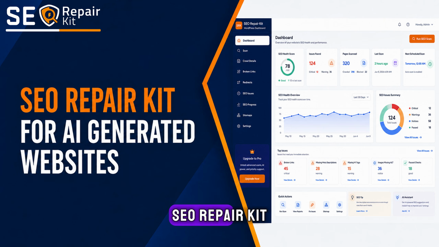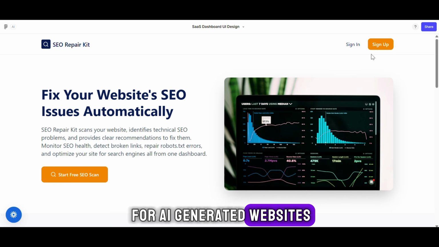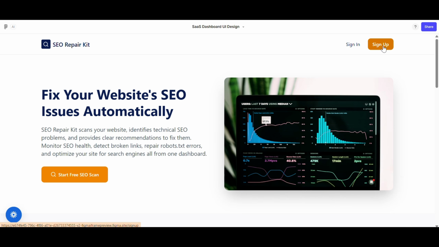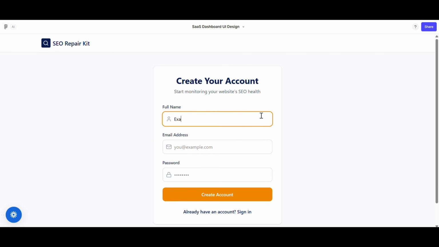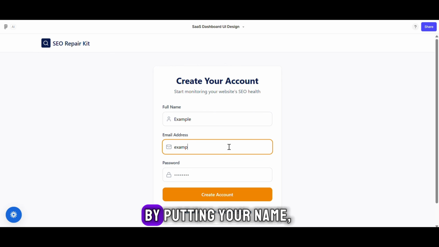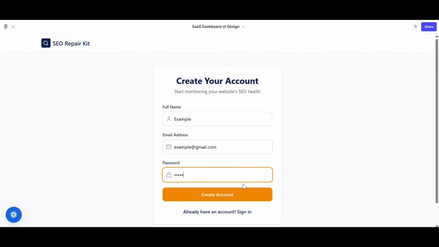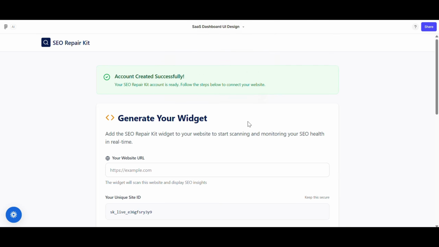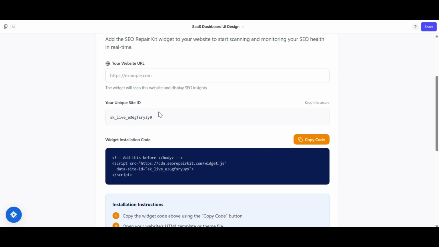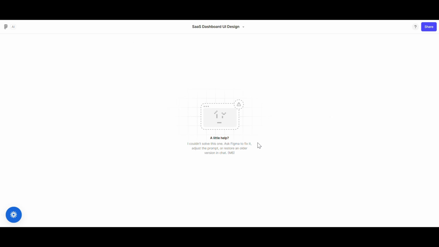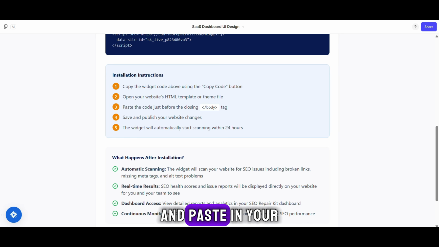SEO Repair Kit for AI generated websites. Create your account by putting name, email and password. Copy this script and paste in the head of the website.